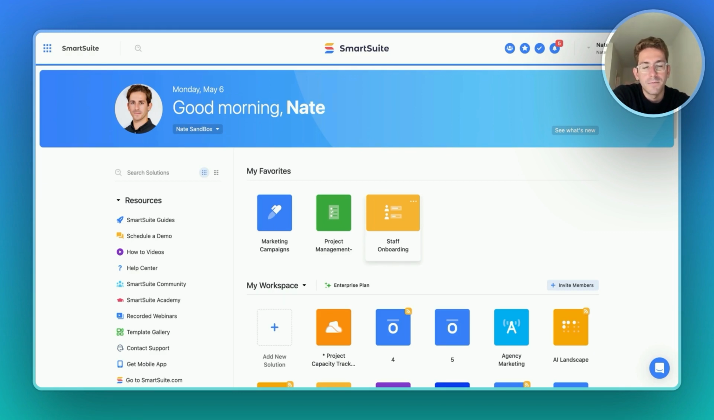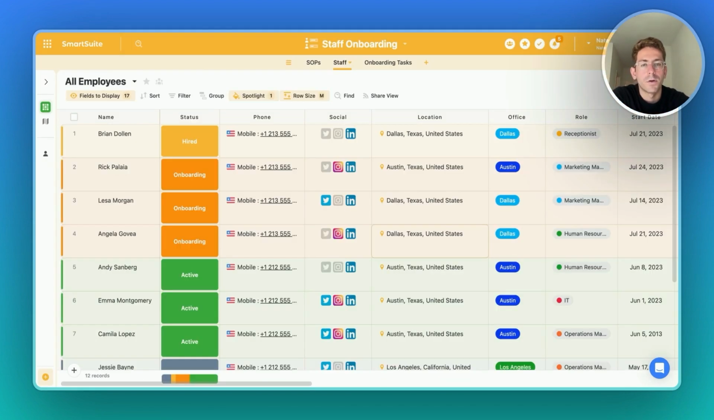And then we will talk about how to invite the new hires into SmartSuite and give them access to everything they should have access to in a quick way using our team functionality. Let's dive right in. We're going to open up our staff onboarding solution.